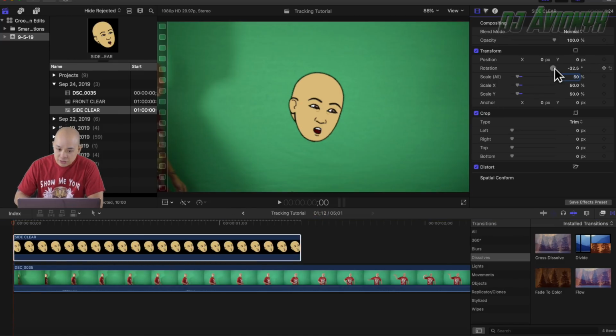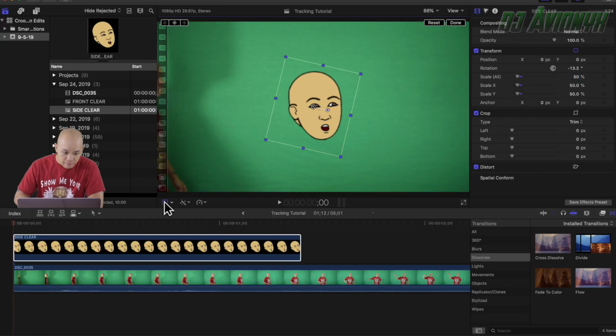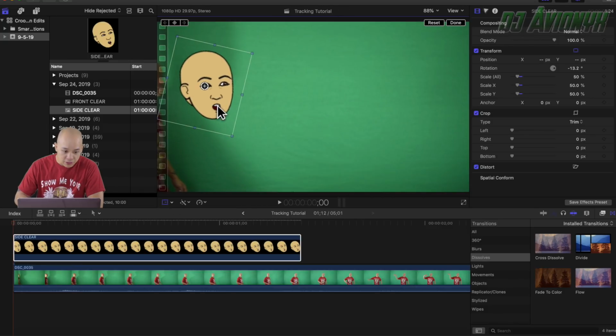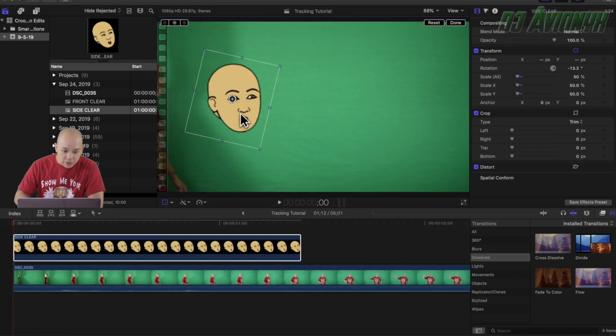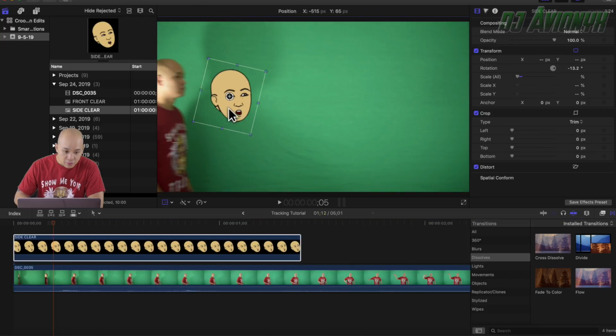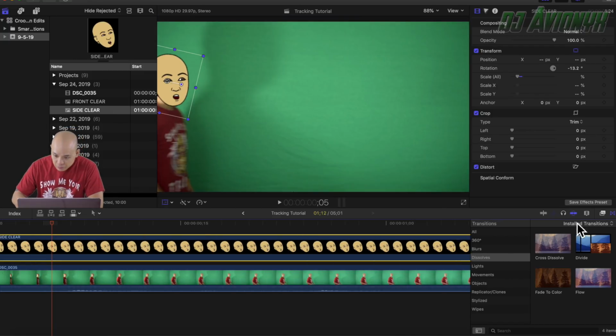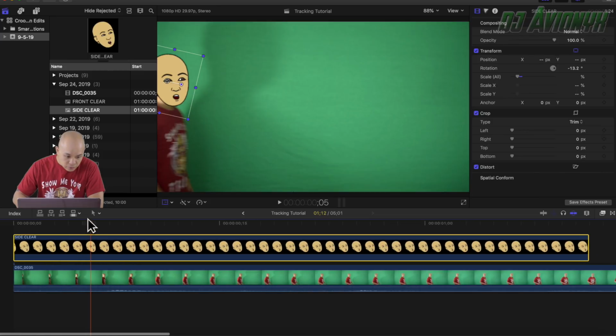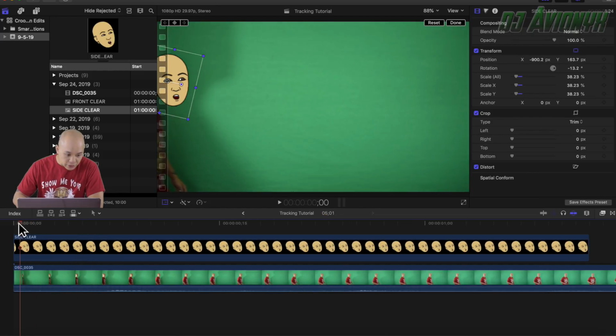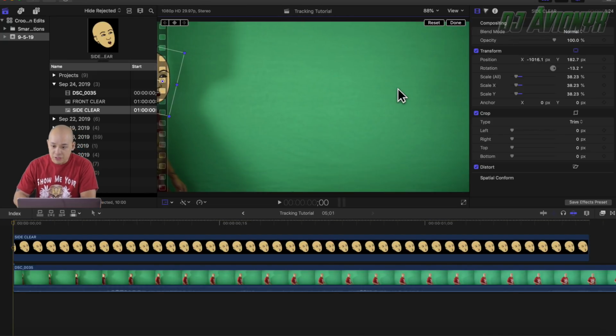Okay, we're gonna rotate this so it's straight. That's about right. Click the transform over here to move it. Actually, let's resize it some more. We want it to be about that size. Okay. But we're gonna start at the first frame, which is right here. We want to move this just like that, move that over there, drag it.